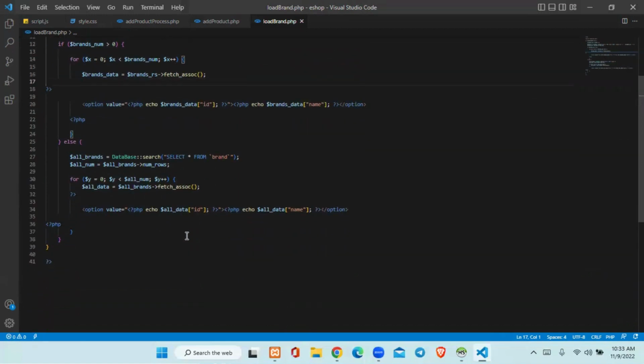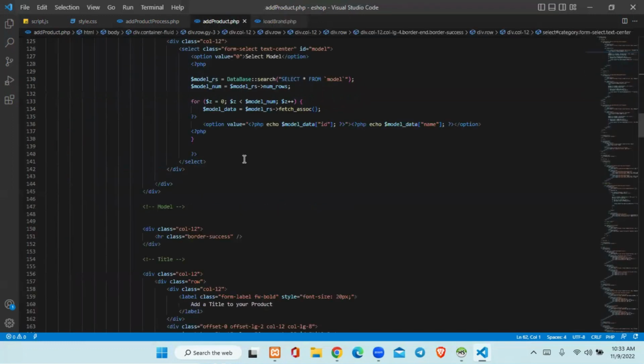Then if it goes to the else, this should work. So the old brand should be working. It's not specified to any category, but you will be shown the whole brand set. So now let's check what I have done more in the add product.php.